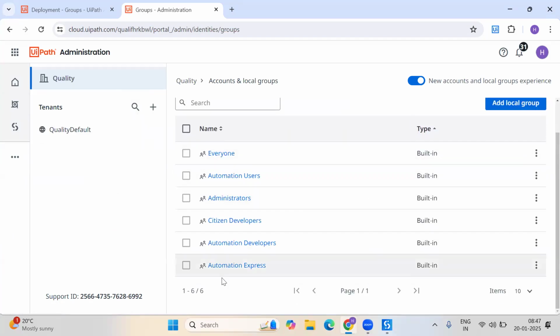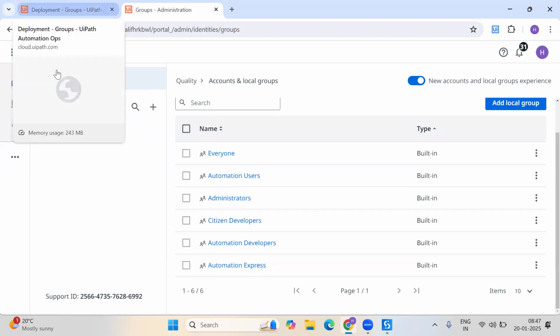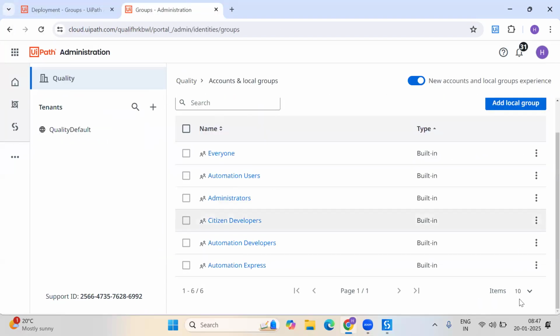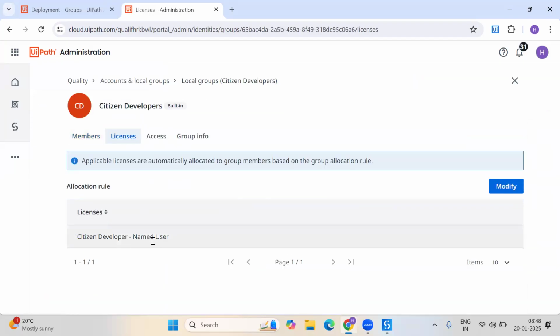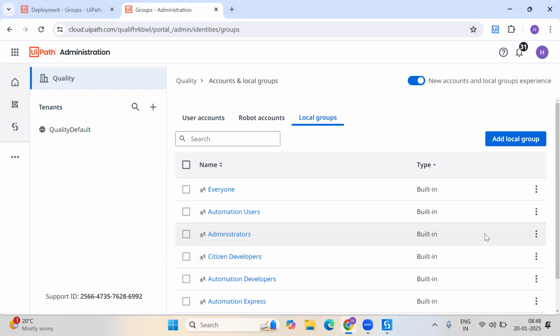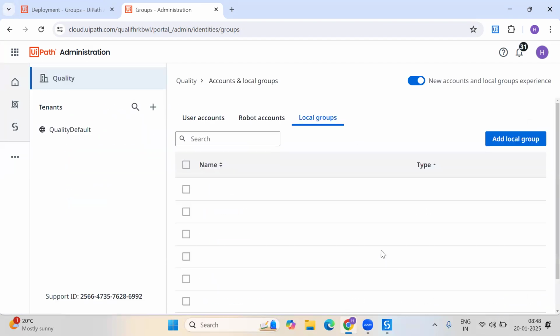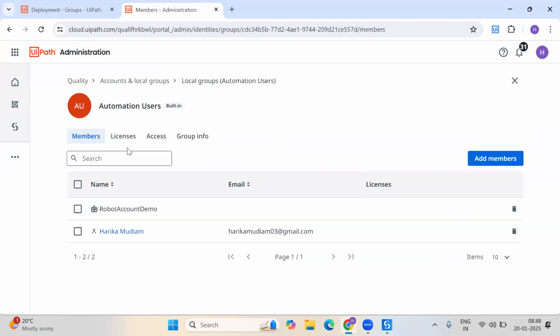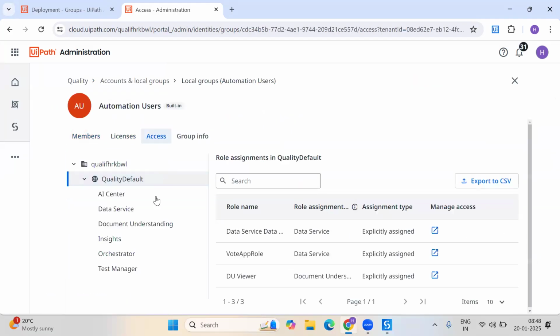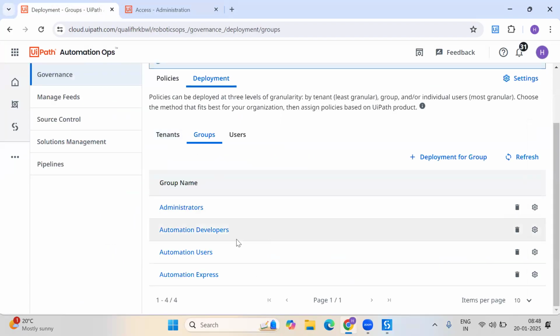So these are the various groups that are available. These are built-in groups and you can't modify these group types. But you can add members, though you can't modify or delete the groups. Also, if you see this Automation Developer, it acquires a citizen developer named license, right? If you go to Automation Developers, it does not acquire any license. We can provide it. If you see Automation Users, it also does not have one, right? But it has certain accesses, correct? So these are all the various groups that are already available, right?